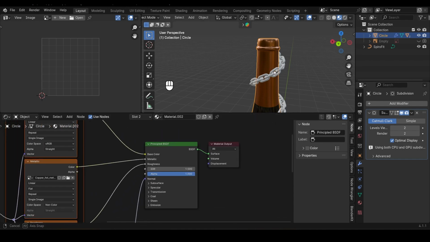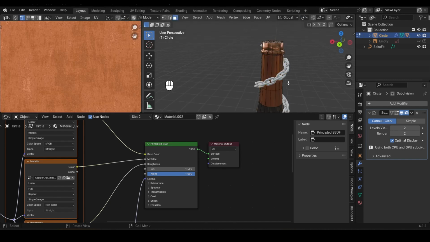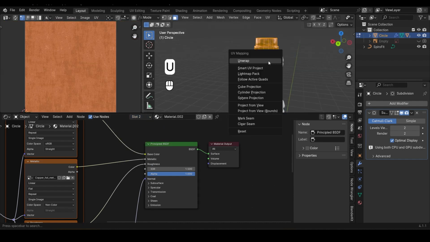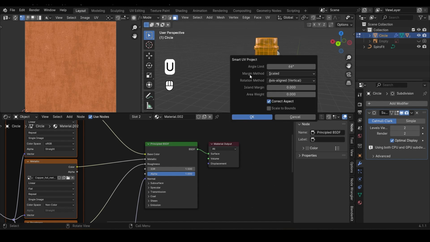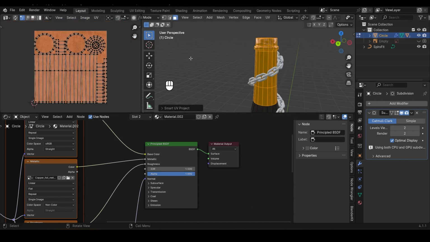Now with the bottle still selected, let's jump back into Edit mode. Ensure the area where the copper foil is located is still selected. If it's not, just go to the material slot and ensure the second material is active, then click Select. This will highlight all the faces assigned to that material. Now that we have all these faces selected, hit U and choose Smart UV Project. Click OK. This will unwrap our faces without much hassle.